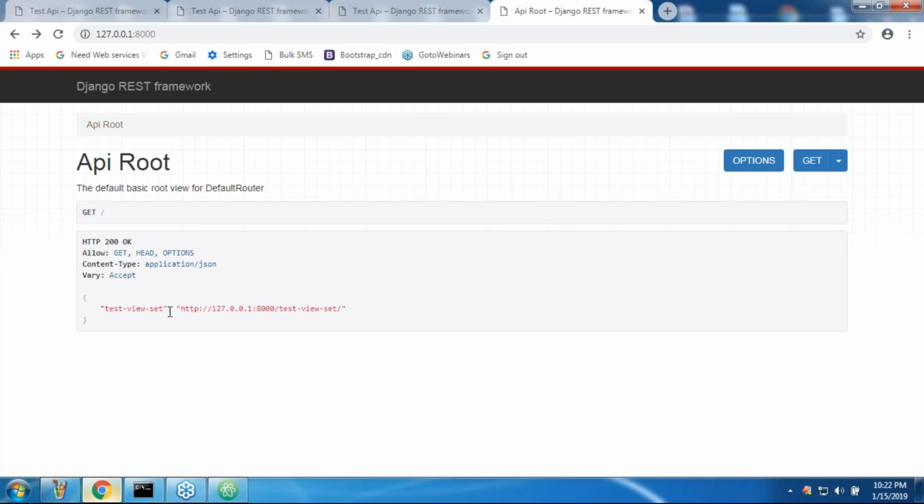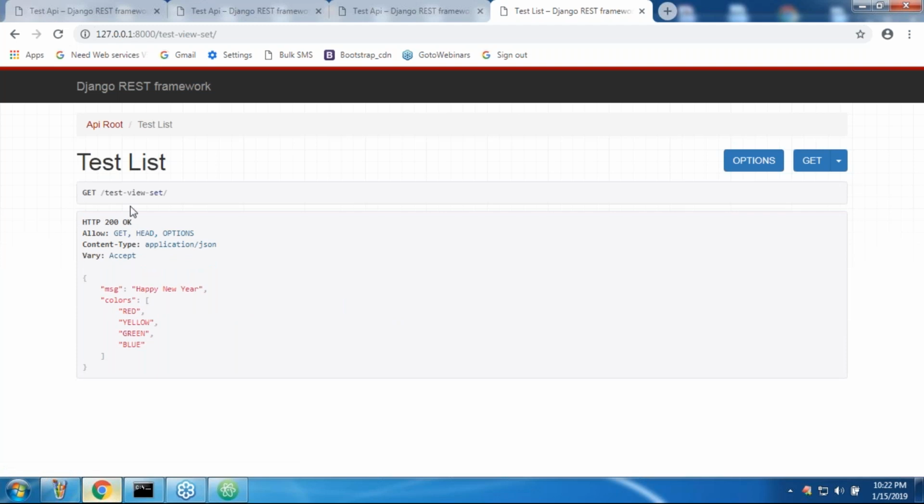Are you in a position to understand? Clear? If I click this one, now there is a small difference. Because how many methods can you support, sir? Only get, head, and options, so that's all.